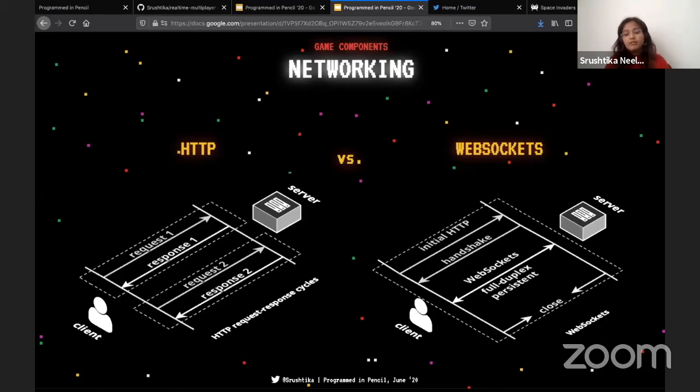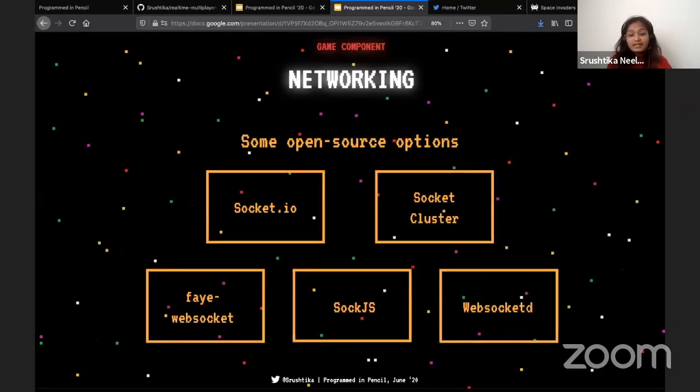But how would you implement a WebSocket server? You can write something from scratch, but why would you do that? Because it's such a faff, and there are a lot of open source options available already. I'm sure a lot of people would have heard of Socket.io. It is really popular. It's actually hugely popular in the Phaser developer community as well.